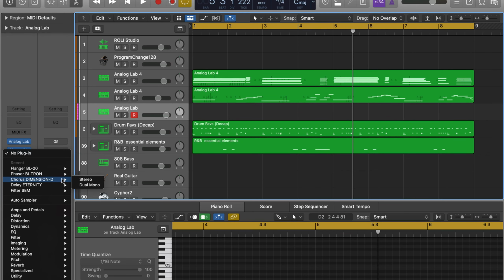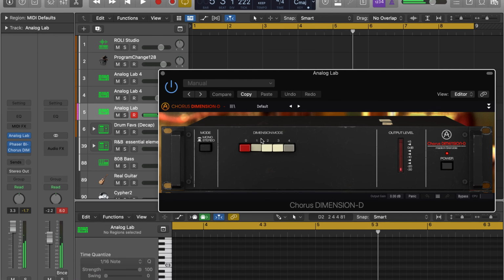Let's see what happens if we layer a chorus Diminished D with the phaser. Woo! Golly. Okay, that's crazy.